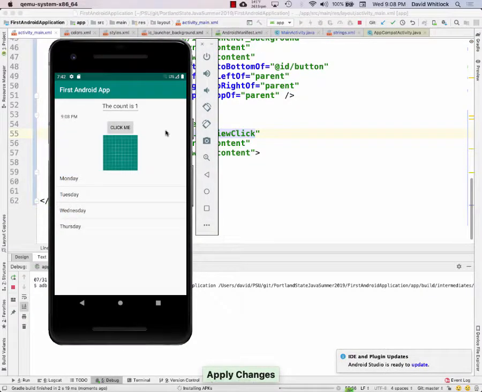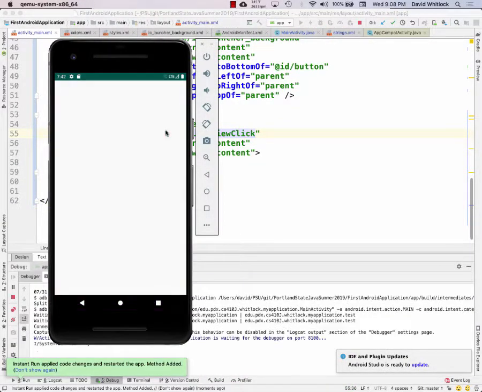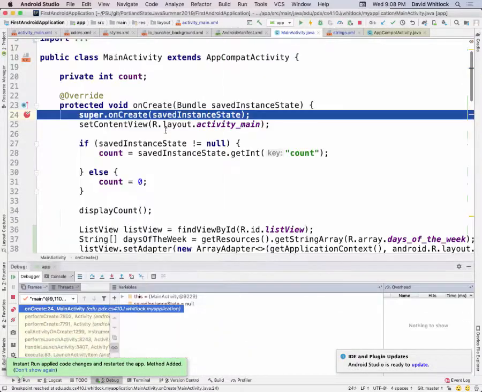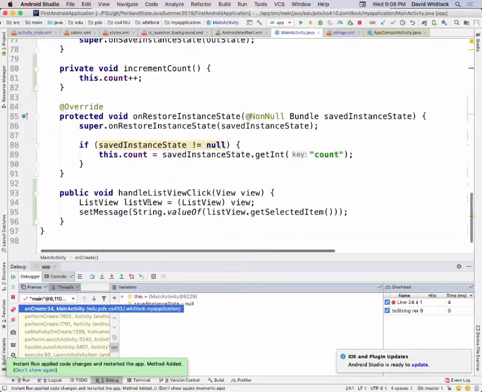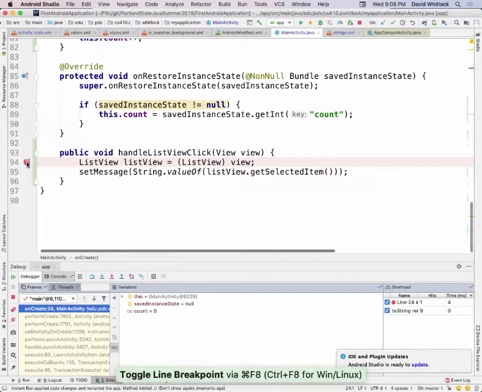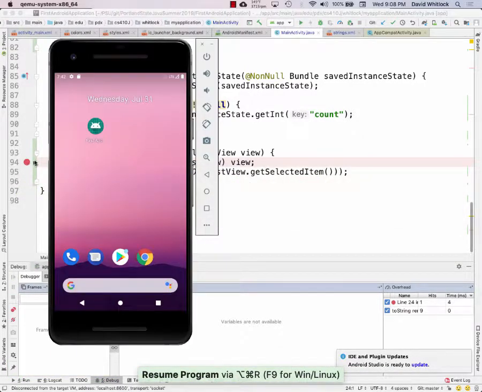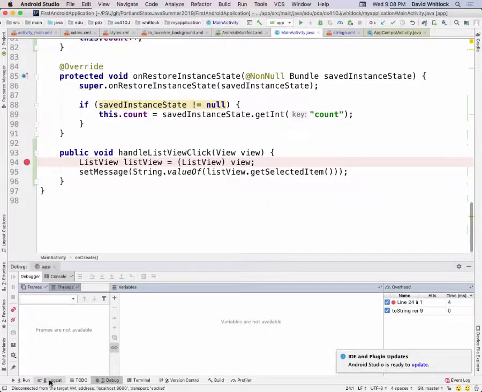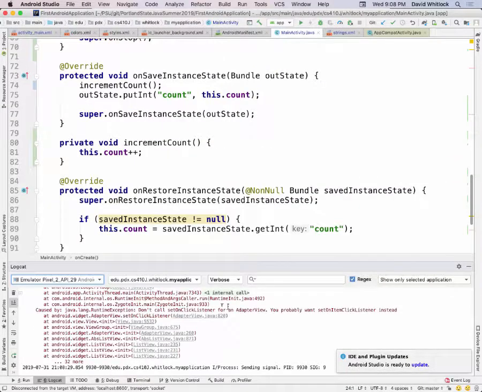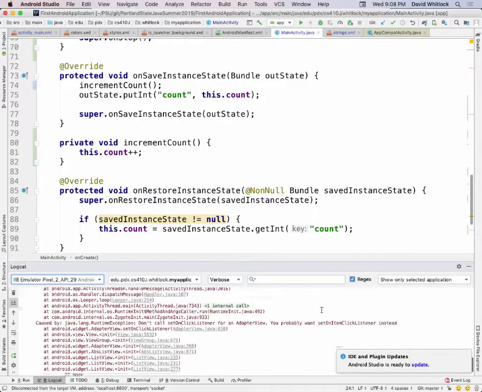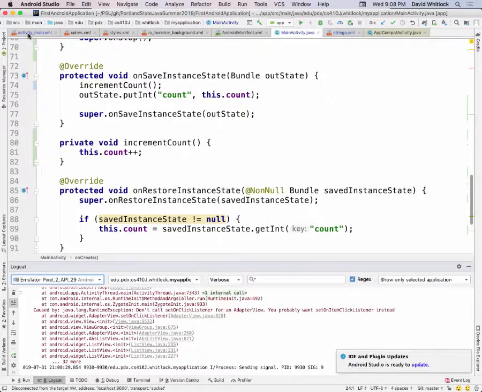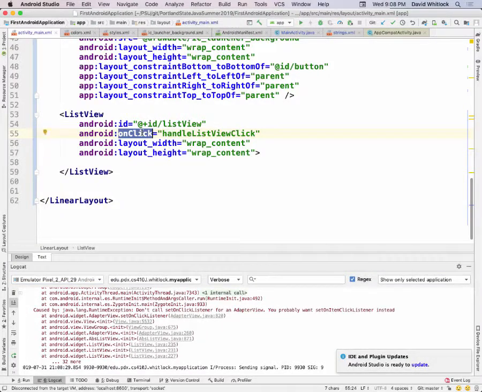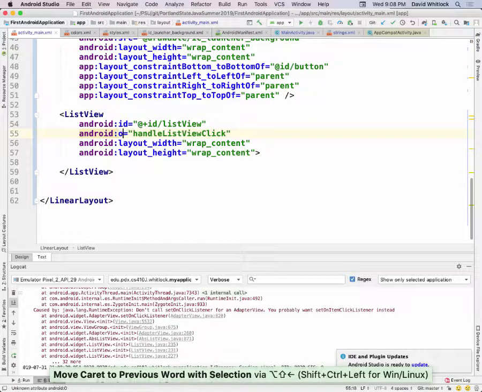Oh, I'm debugging. Well, let's set a debug point here. Oh, did it crash? It did. For an adapter view, you probably want set on item click listener instead. Thanks. Okay, that was very helpful. I just used the wrong one. On item click listener.